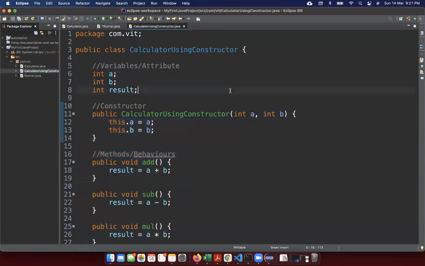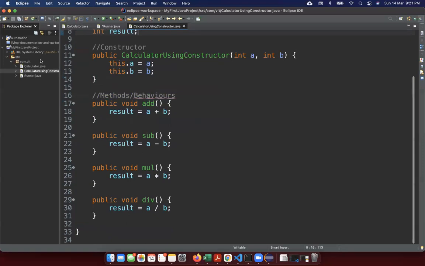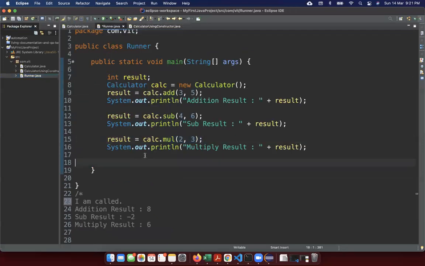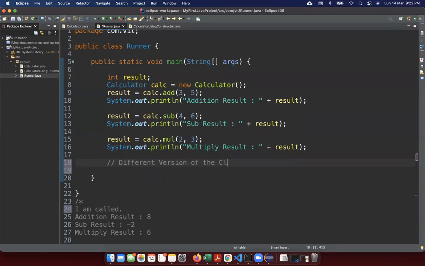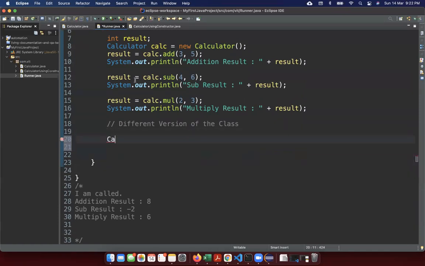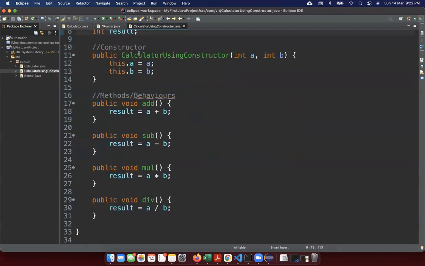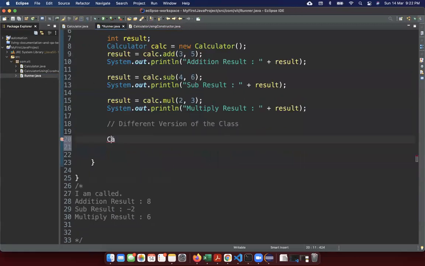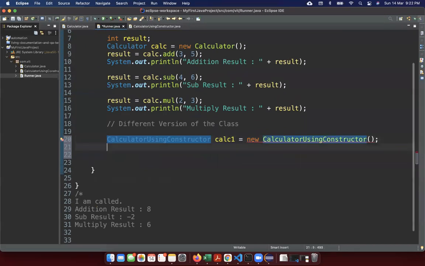So in this example, how are we going to use this? I'll go to the runner again, and I will say different version of the class. Okay, then I will create the object of the calculator class. I'll say calc1 is equal to, and I'll use the new keyword.